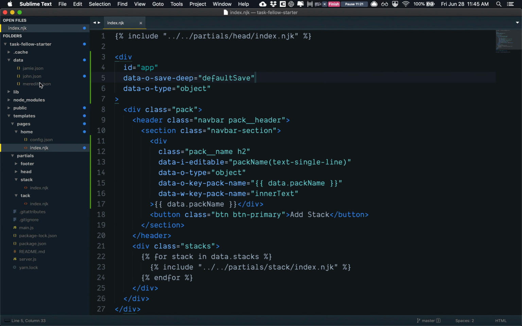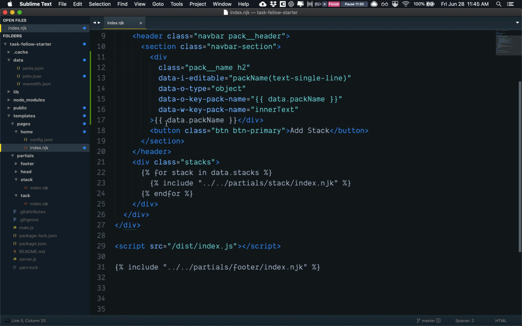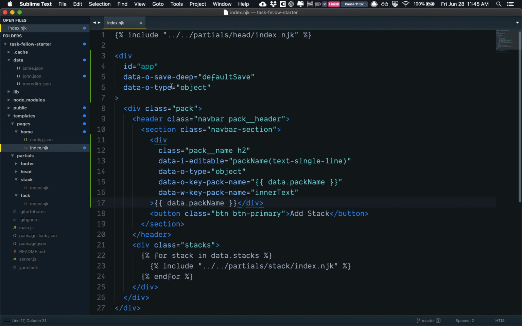And why is that? That's because the JSON file has been edited. The pack name is now ladders help you get high places. And so we're rendering something different when we get the data from the pack name. So that's the basic cycle. We've added right now 1, 2, 3, 4, 5, 6 special data attributes that let you edit the data, attach data, watch data, and save data. And that is the basics of a web application.